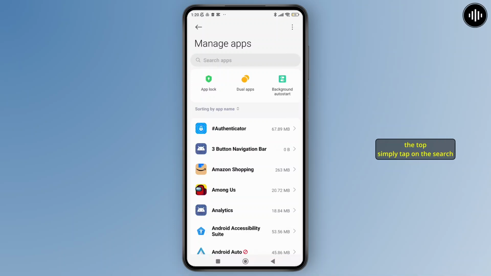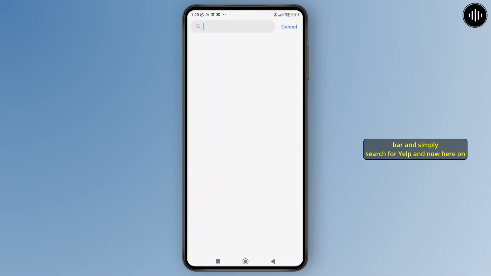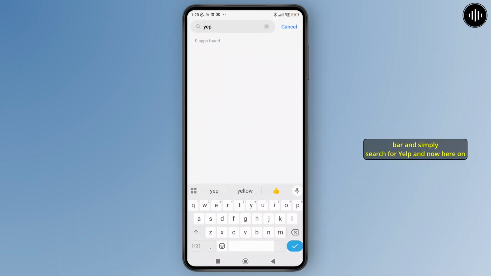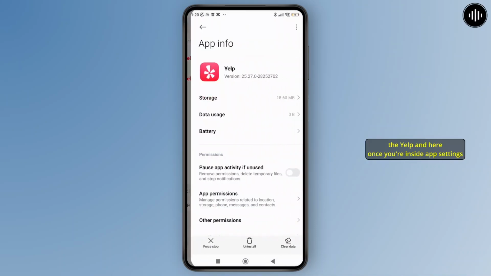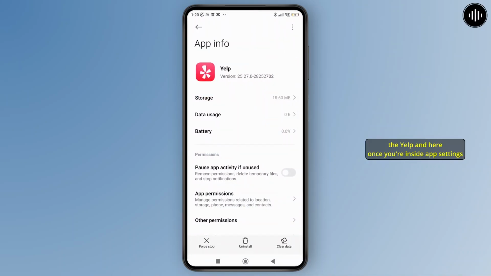So here at the top simply tap on the search bar and simply search for Yelp. And now here on the result page simply tap on the Yelp, and here once you're inside app settings, there you can see the option labeled as uninstall at the bottom center of the screen.